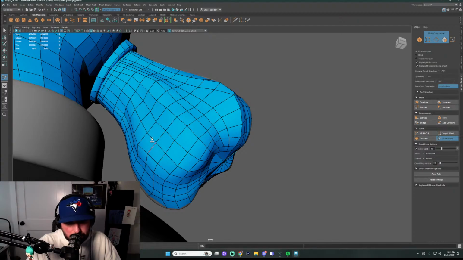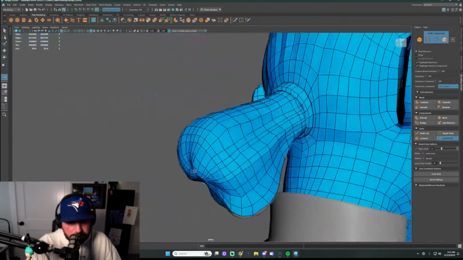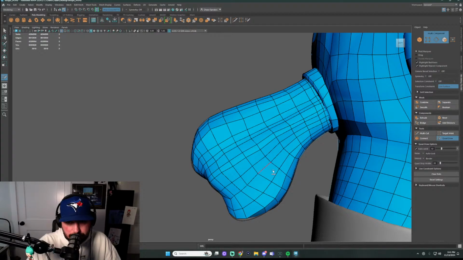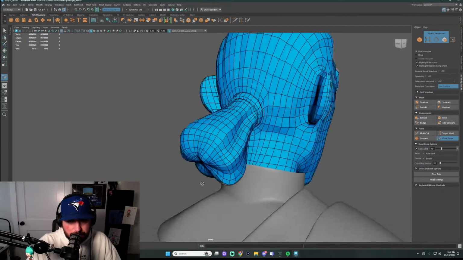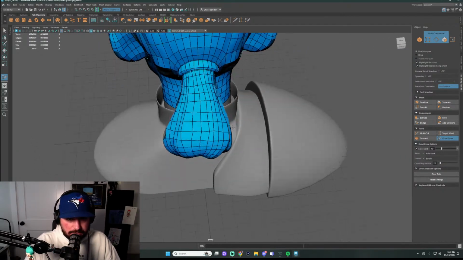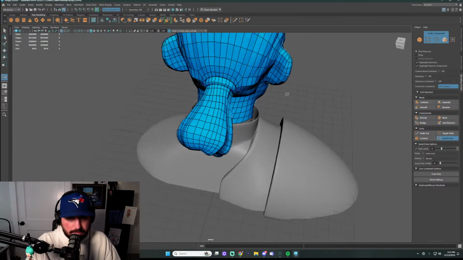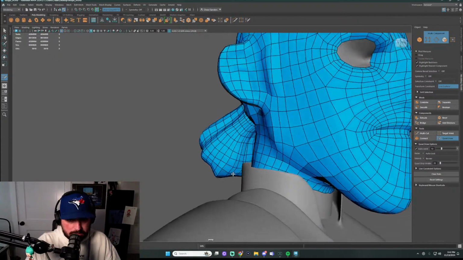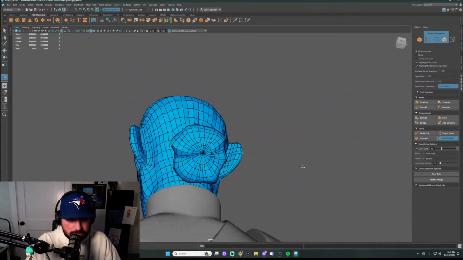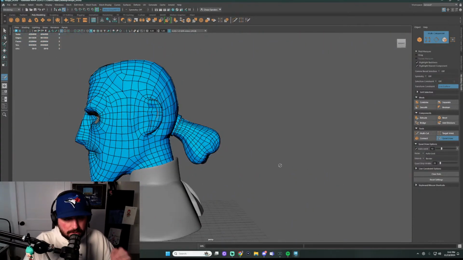I'm just going to try to soften out some of these loops so they don't look crazy. But generally speaking, on the hair, if it's fairly decent, I'm not super concerned, because it's trying to follow the shapes and curvature of the ponytail there.